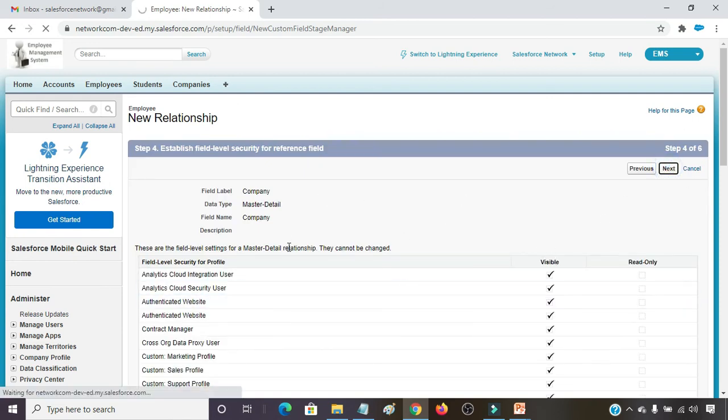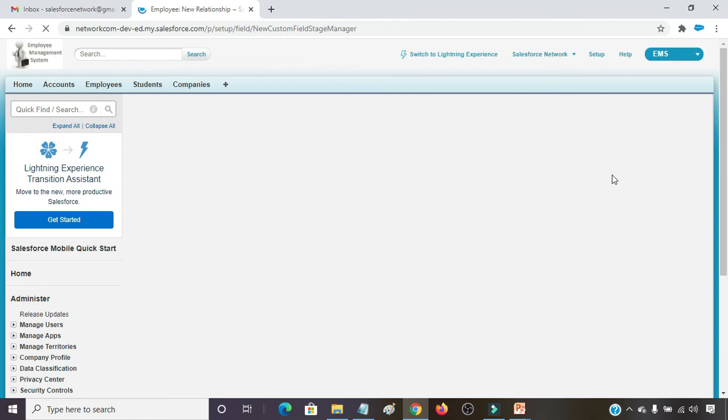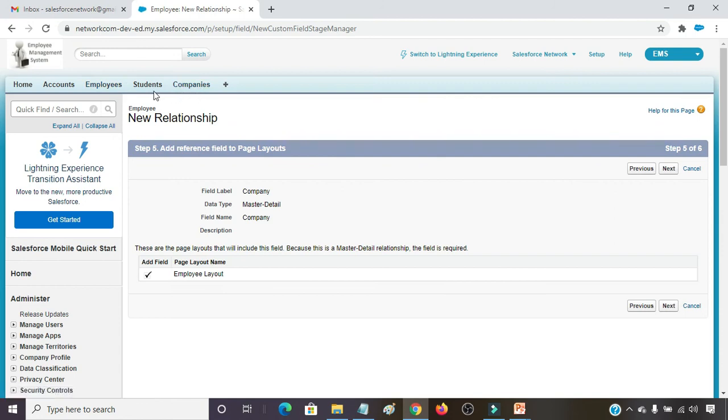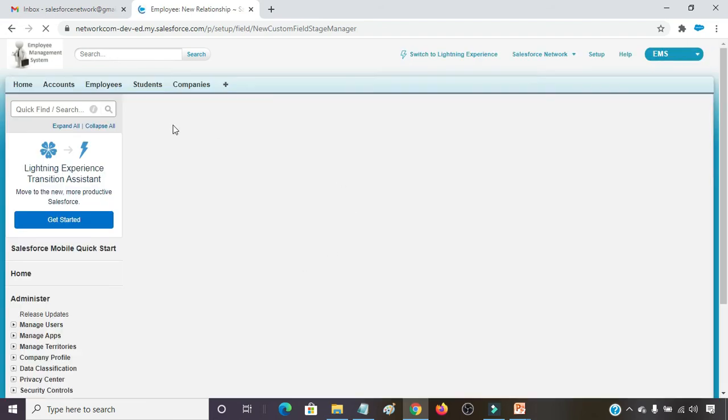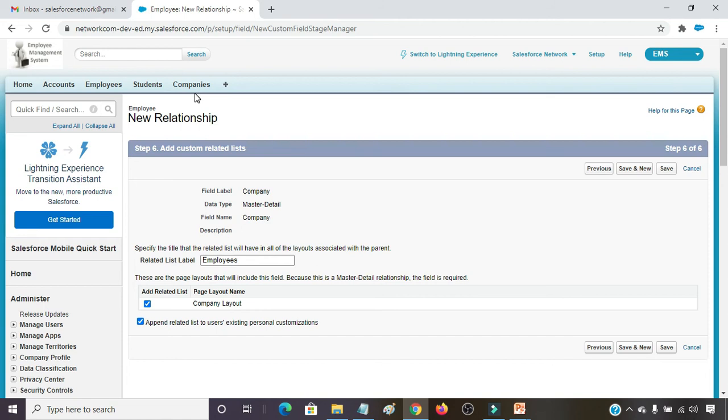Click on Next. Both the objects should be custom objects. If I am going with a standard object, it can't be created. Click on Next. And one more thing, it's needed on Company and Employee: in these objects there is no data at all. Click on the Save button.